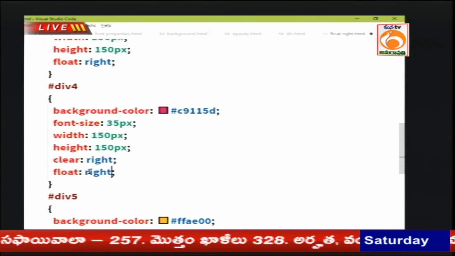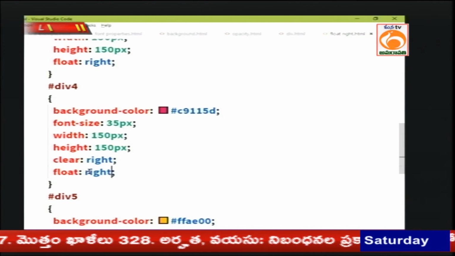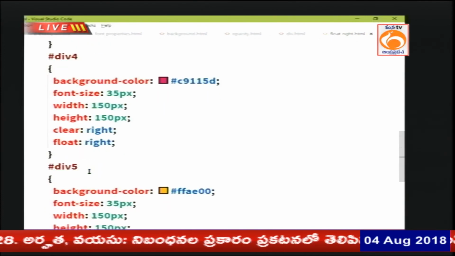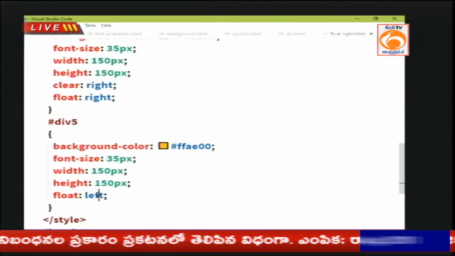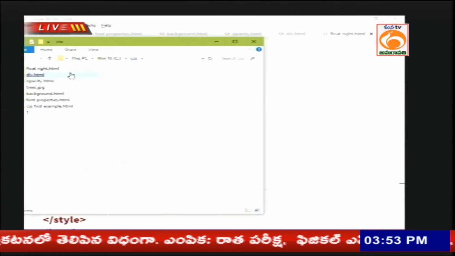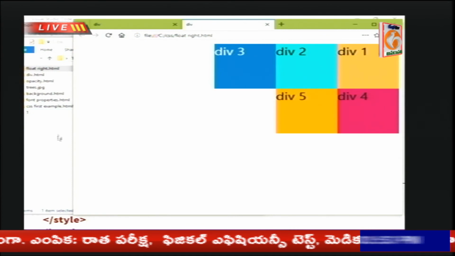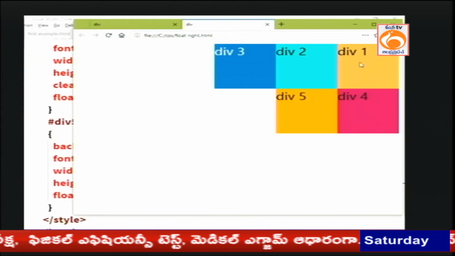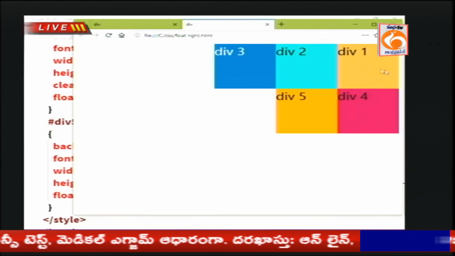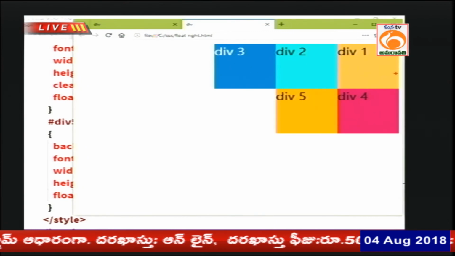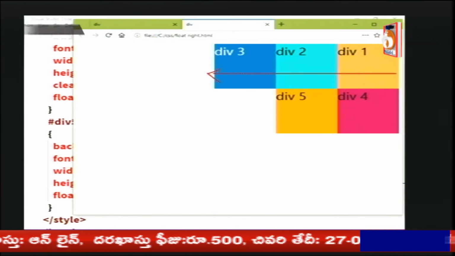In case of float left, we have to use clear left. In case of float right, we have to use clear right. Okay. So we have added float right. Now we can notice the float right is displaying in right to left order, meaning this direction, right to left.